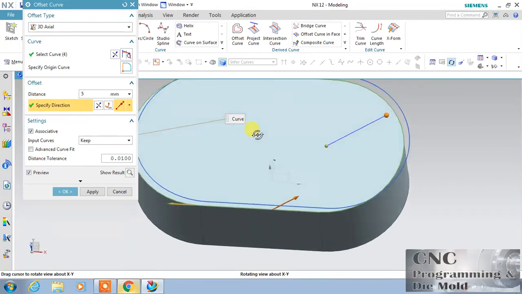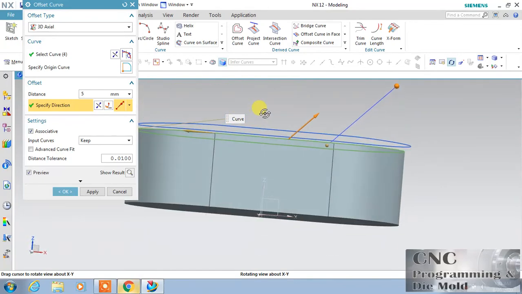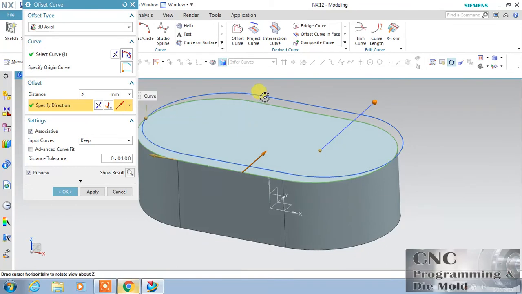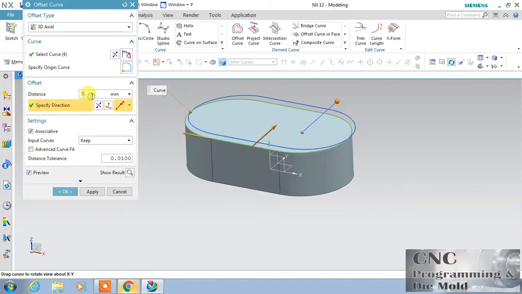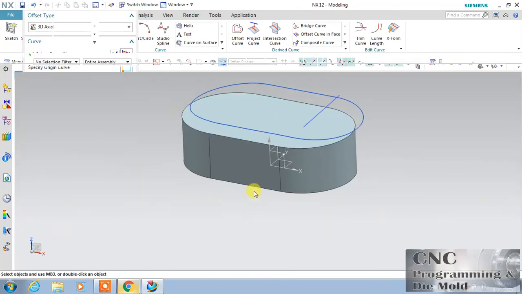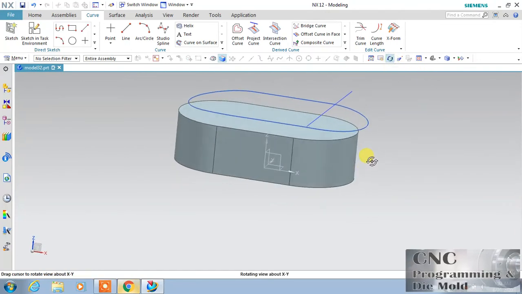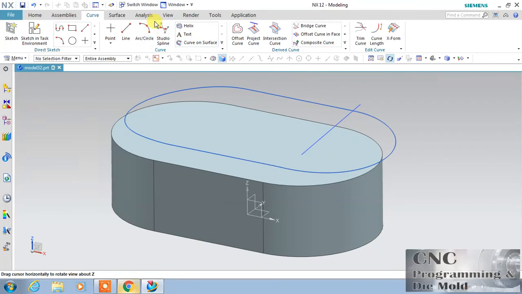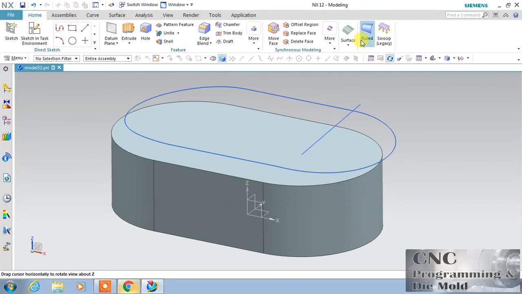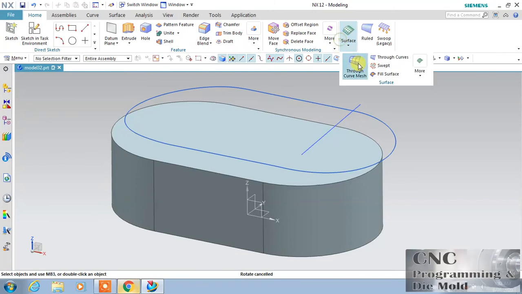So the curve will come in a specific direction. Change the distance, you can see. Now click OK. Want to rotate, just rotate this. Again we can use through curve or ruled surface. Because we have only two curves, we can use ruled. If we have more than two curves, we will use this through curve.